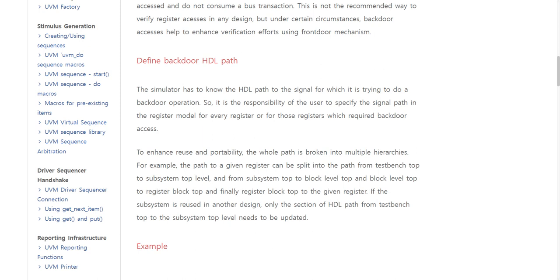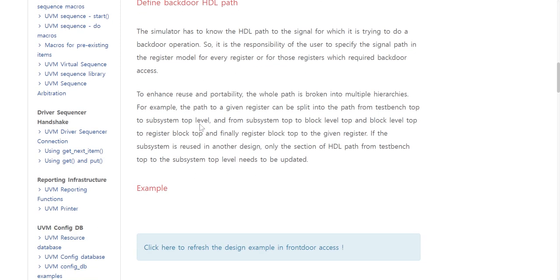To enhance reuse and portability, the whole path is broken into multiple hierarchies. For example, the path to a given register can be split into the path from the test bench top to the subsystem top level, from the subsystem top to the block level top, from the block level top to the register block top, and finally from the register block top to the given register. If the system is reused in another design, only the section of the HDL path from the test bench top to the subsystem top level needs to be updated.